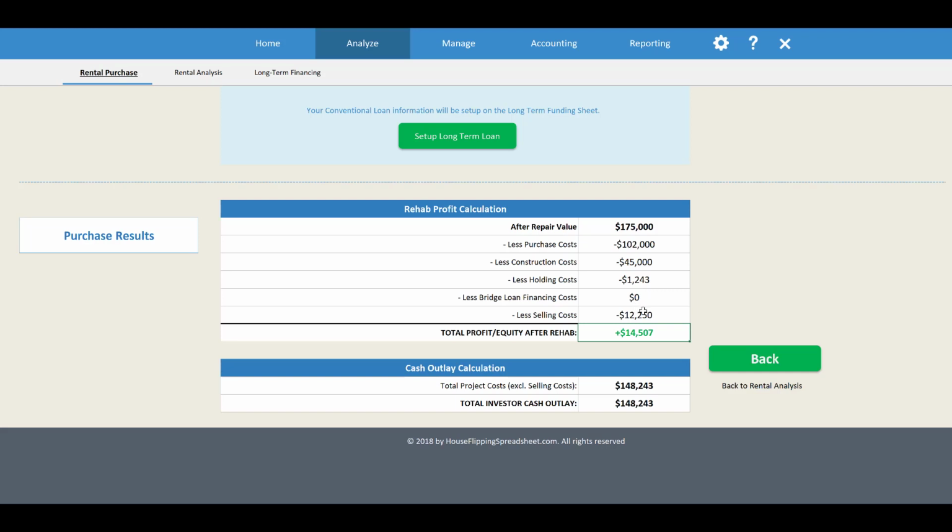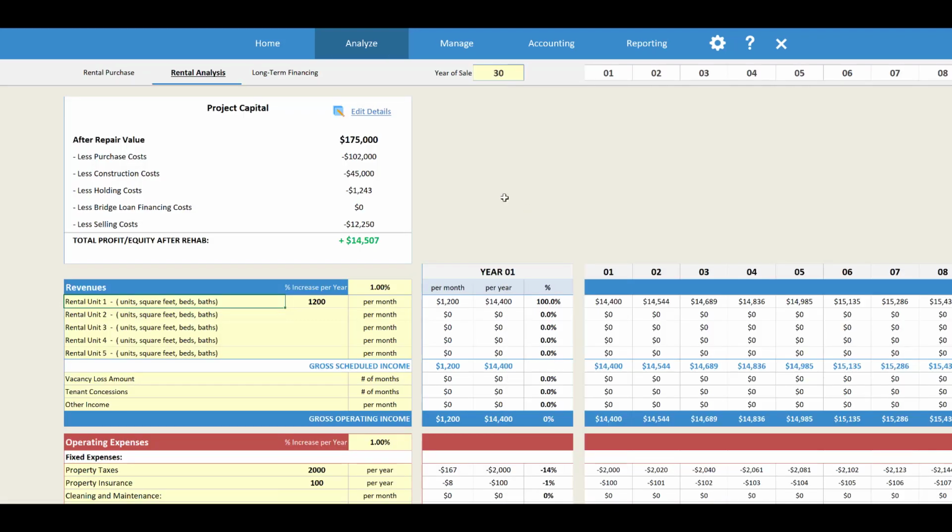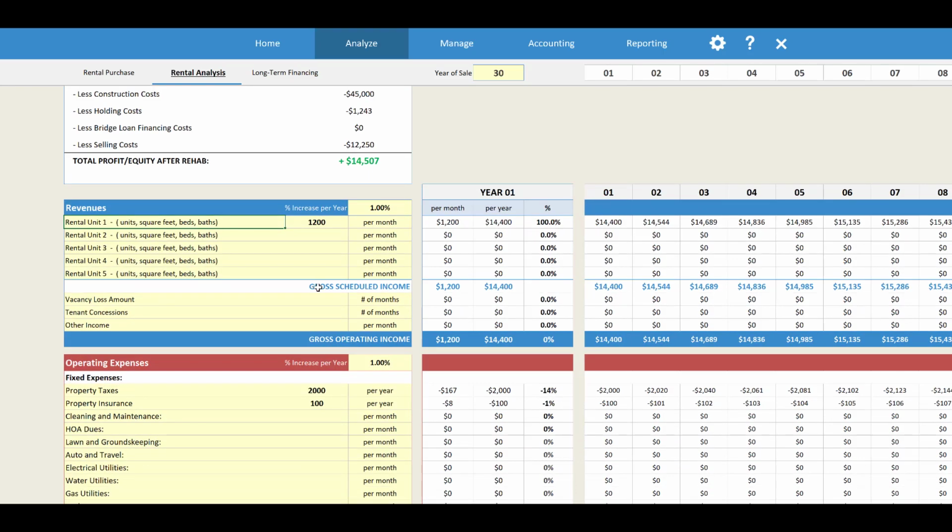Now we need to go calculate our long-term rental cash flow to see how the property performs over the long term. So if we go back here to the rental analysis, this is where you can set up your revenues, operating expenses, and long-term financing for the deal. So first you'll see that we've got multiple units here. So if you are going to be buying a multifamily property up to 5 units, so maybe a duplex, quadplex, or a fiveplex, you can analyze a small multifamily property as well. Or if you're just buying a single family property, you could just plug in that amount here as well.